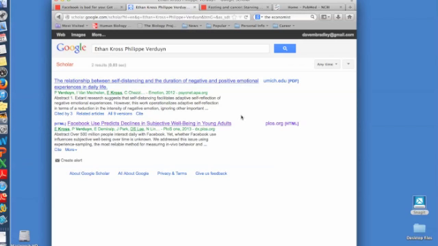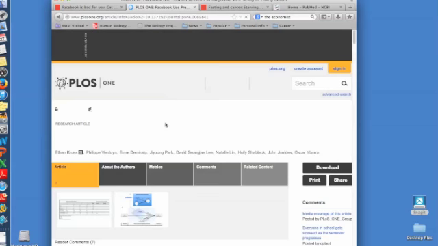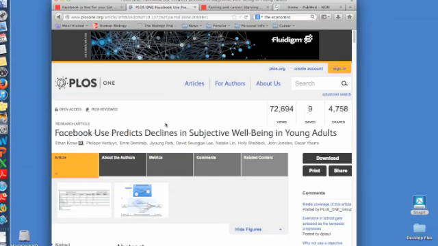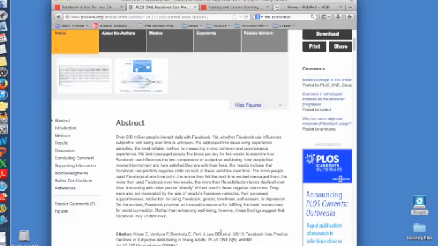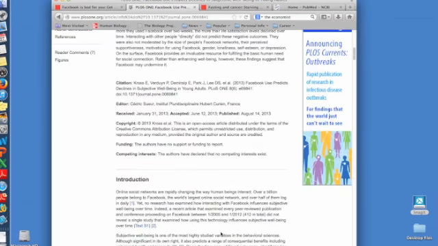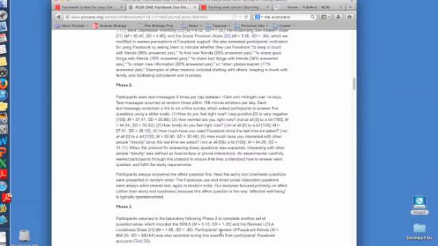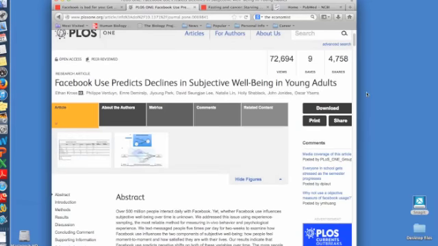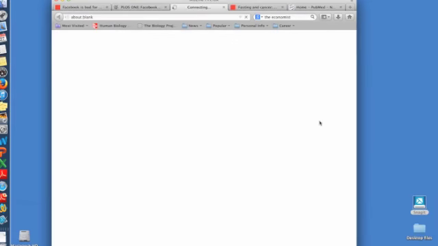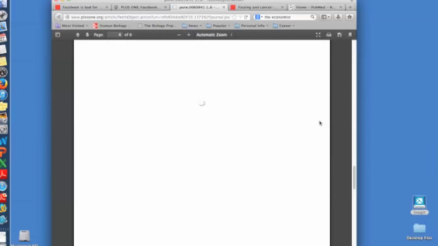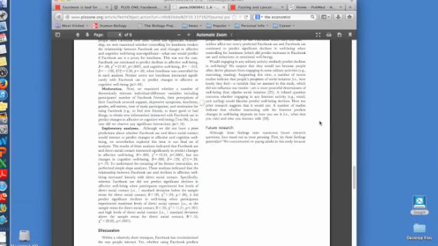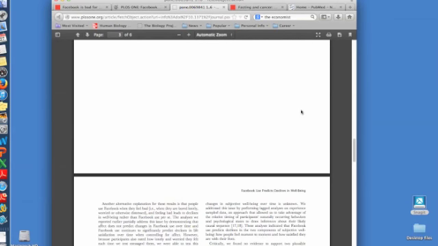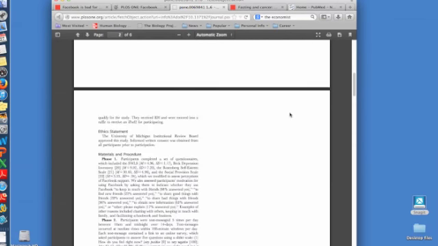So the news story was talking about how Facebook is bad for well-being. So I can click on the link. And this happens to be published in a free online journal. And so you can see it brings me to the actual primary article. There's the methods section and the results from the study. So if this were something that I wanted to print out and read or bring to class, you can go to the actual PDF. So this is how it looked when it was printed in the journal. And then I can print it out.